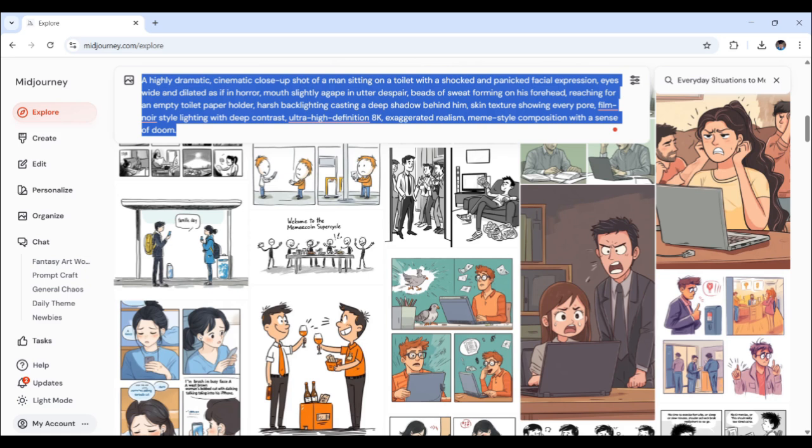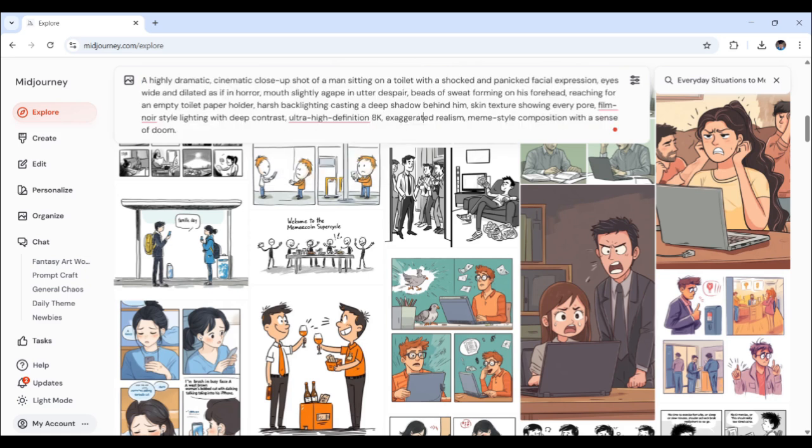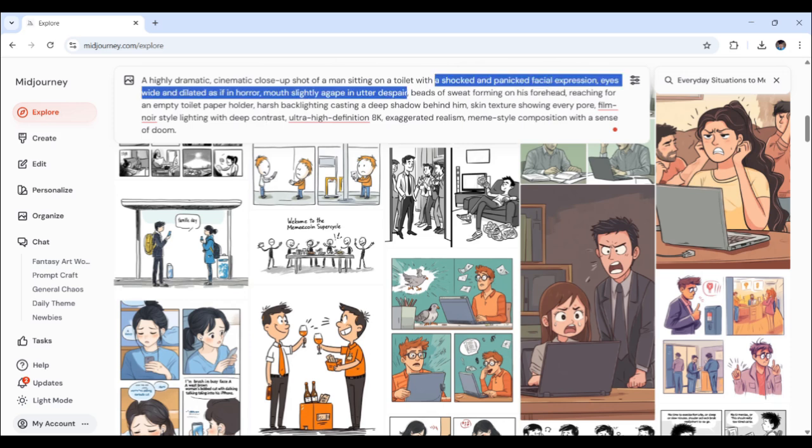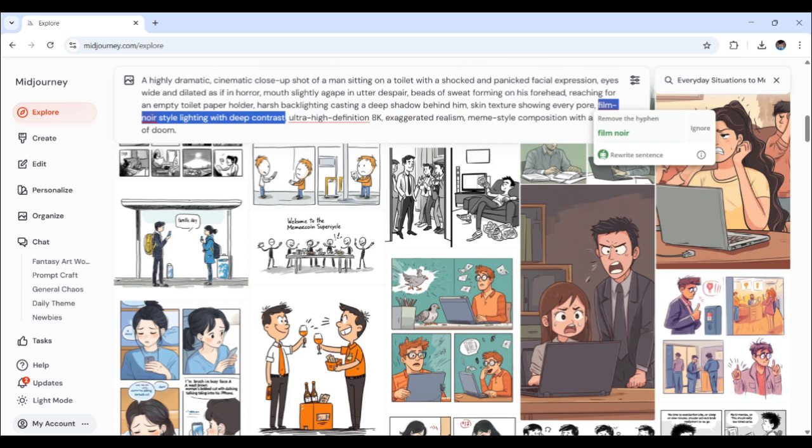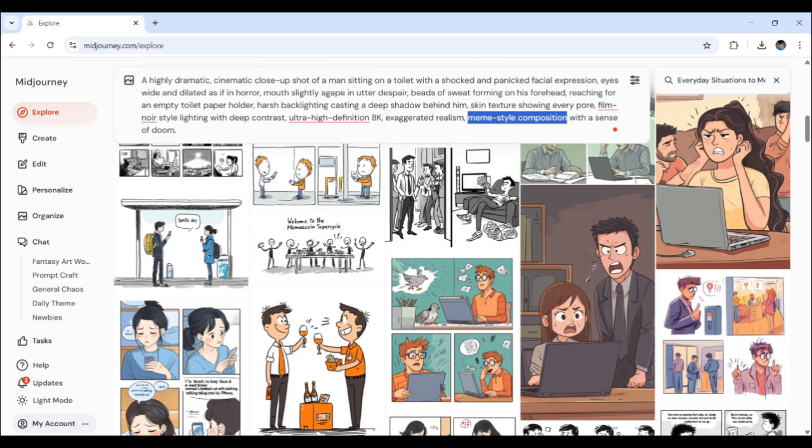The trick here is, as you can see, with the details in our prompt, like dramatic lighting and intense facial expressions. As you'll notice in our description right here and right here, say film noir style lighting with beam style composition. Yep.